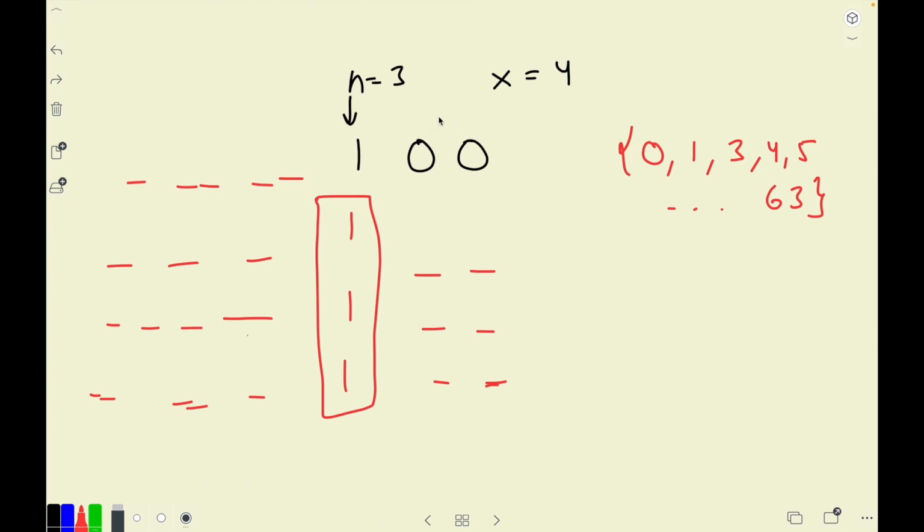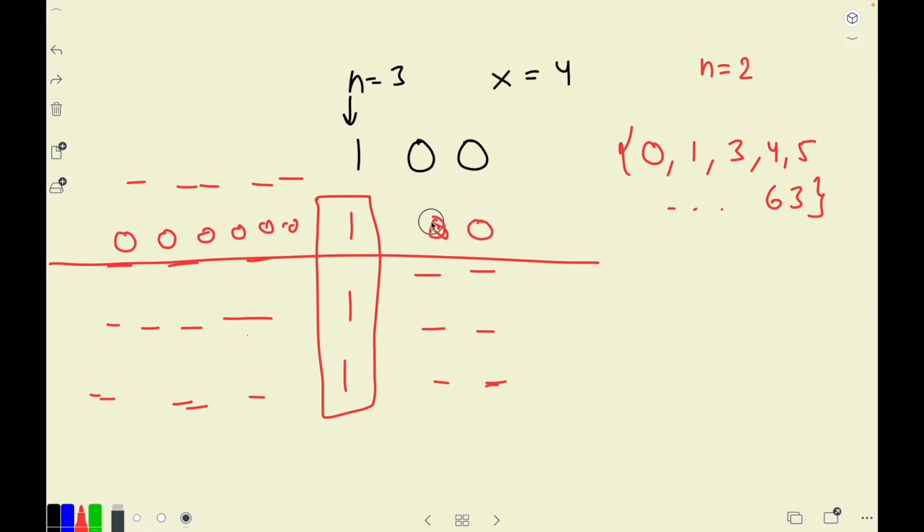Now I would have decreased n first by 1, so now n becomes 2. Why n is 2? Because I know the first number has already been declared. The first number actually looks like 0, 0, 0, 0, 0, 0, then this is 1 and then this is 0, 0. Why have I made this first number fixed? This number is actually 4, you can say.